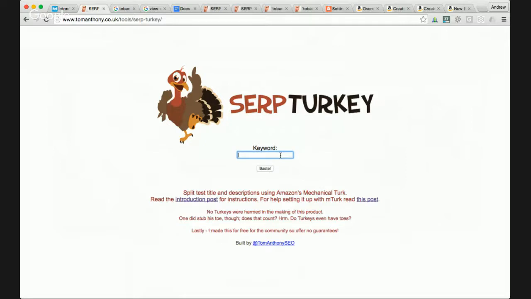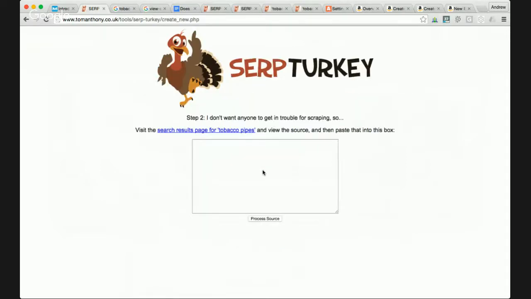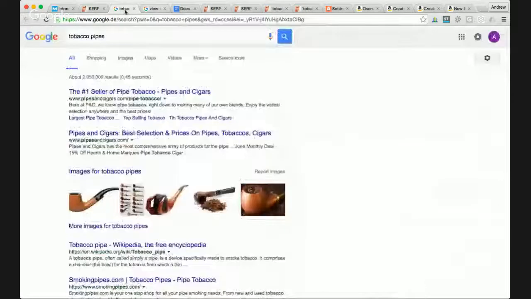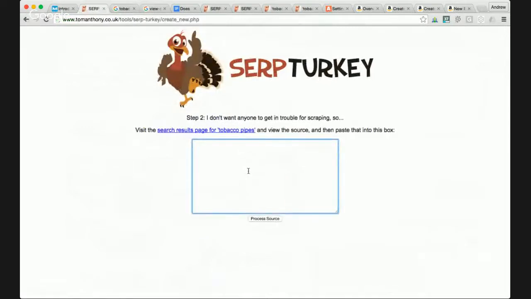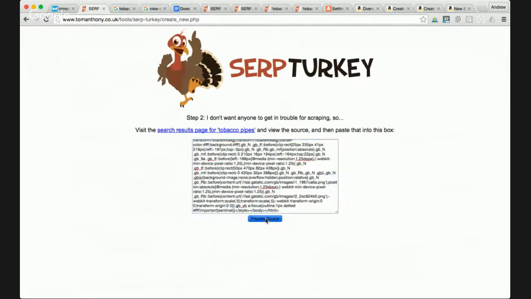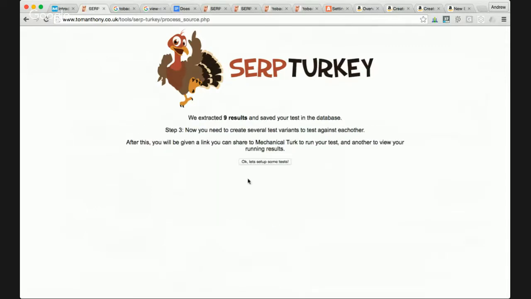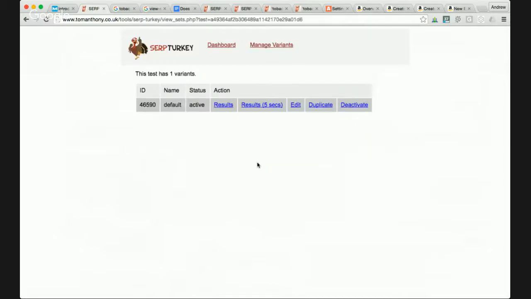So let's get started. It's asking first for the keyword we want to test for, and we're going to type in here tobacco pipes. Terrific, and now it's just asked to generate the results page here, which we can see, and asked us to paste the source code in here to generate the page. So it's found the results, and it's ready to set up the tests.